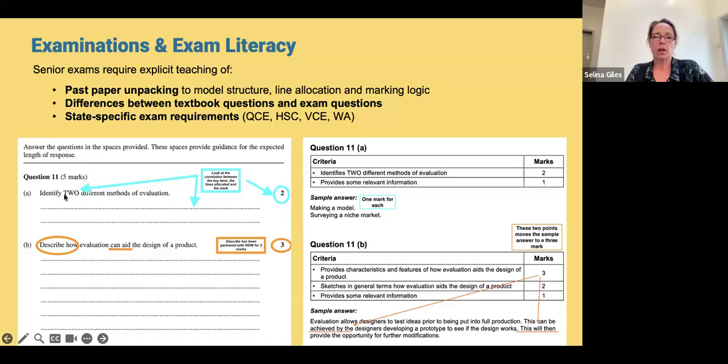Making sure kids realize there is two of something, one of something, three of something, and there's a direct relationship between the verb and the mark. Usually if it's identify one, which is naming, that would be 1 mark, 2 is 2 marks, because there's pretty much a two-worded answer. Outline would be starting at 2, and then you start going up into describe, which is 3, so characteristics and features.